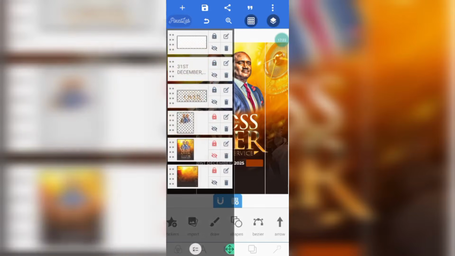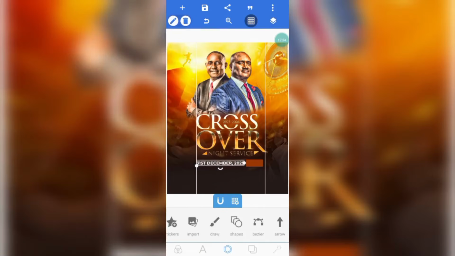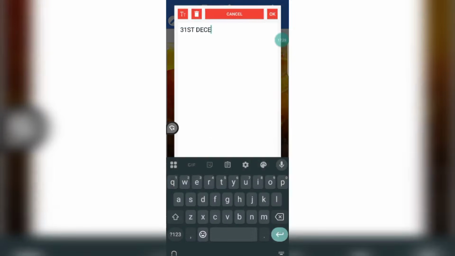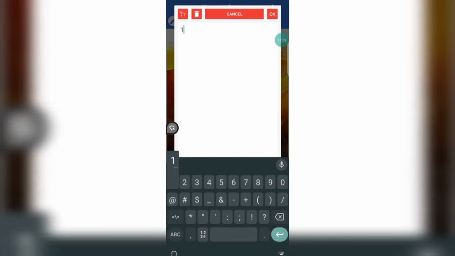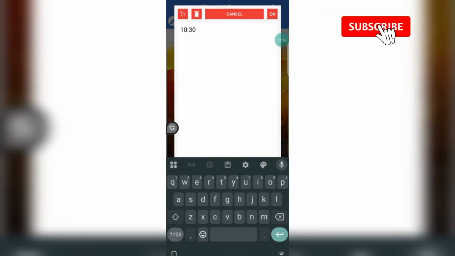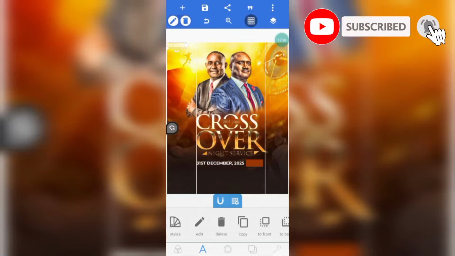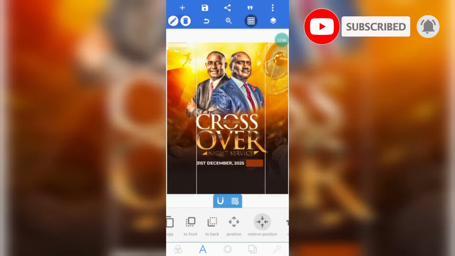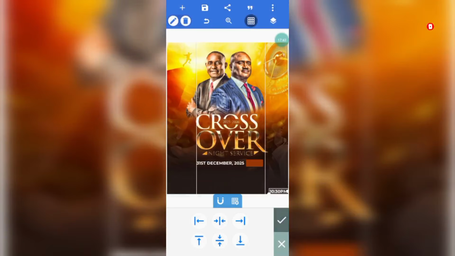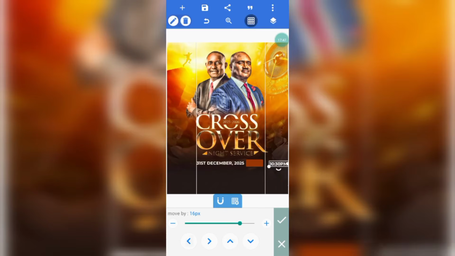Okay, now click on this, go to your AI icon, copy it, then edit it. Let's write the time of the meeting. So the time of the meeting is what? 10:30 p.m. Beautiful. So go to relative position, bring it down, and go to position. Let's move it. So place it here.